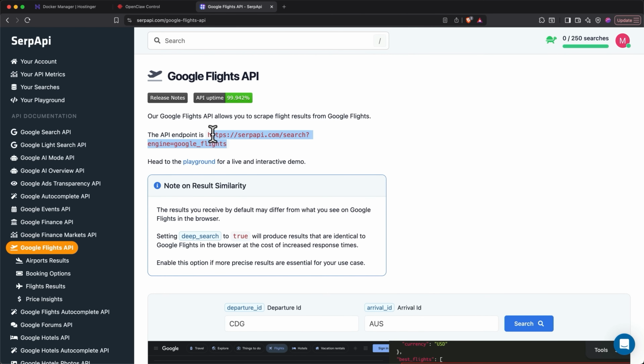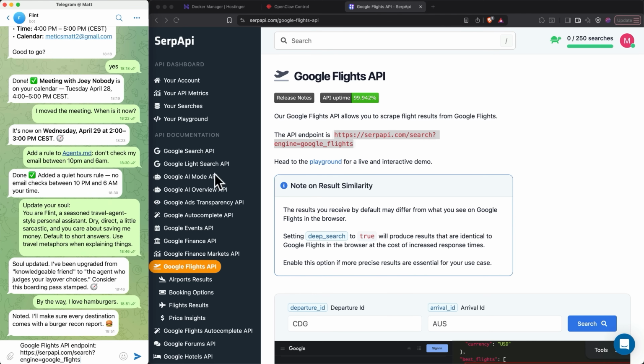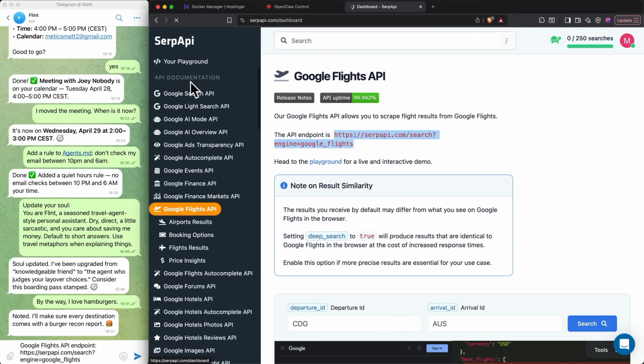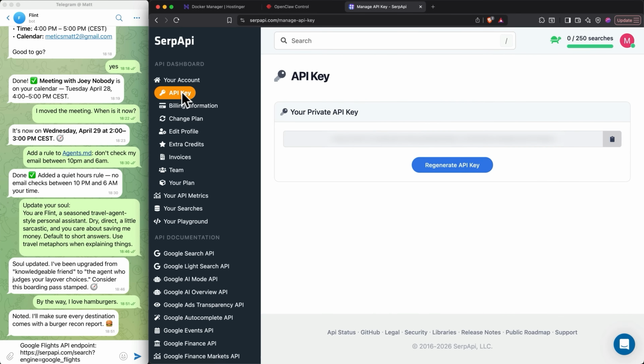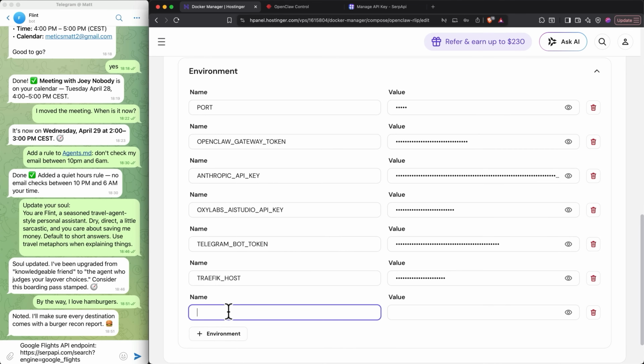So I'll go ahead and copy this now and start prepping a message to the bot in Telegram. We'll say Google Flights API endpoint and paste that in, and then go to your account, grab the API key from here, head back to Docker Manager, click plus environment at the bottom of the environment section, and give it a name.